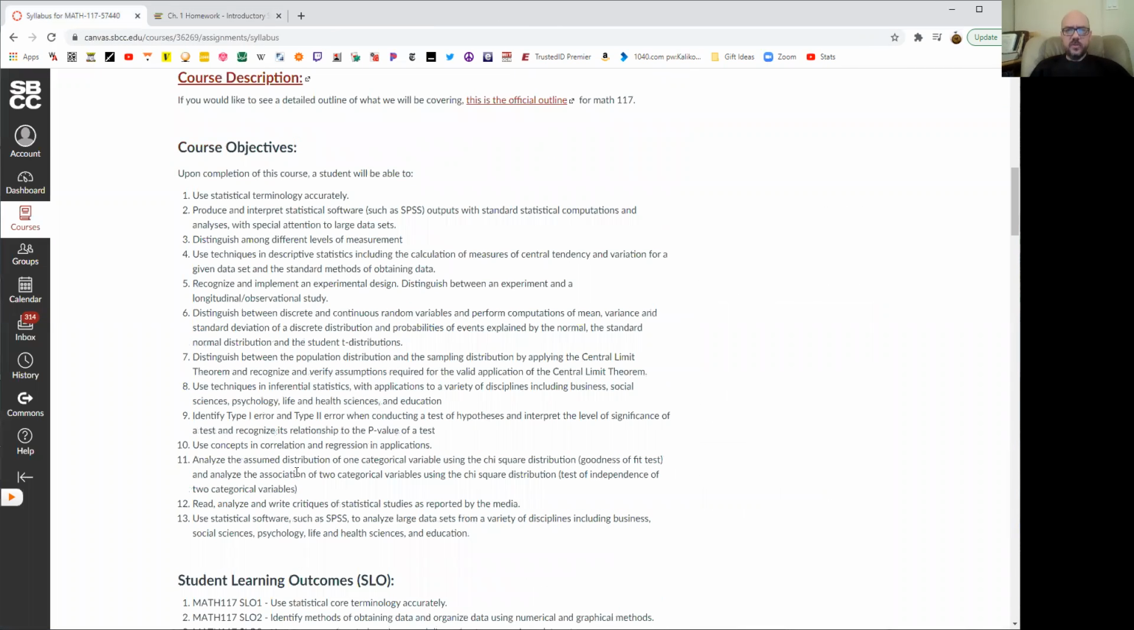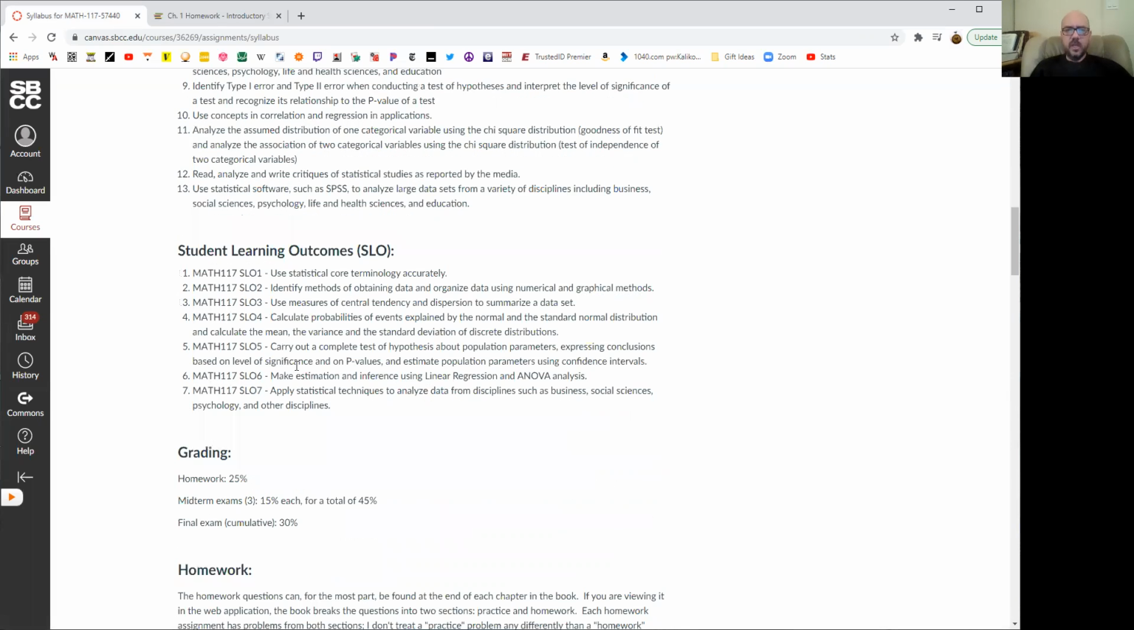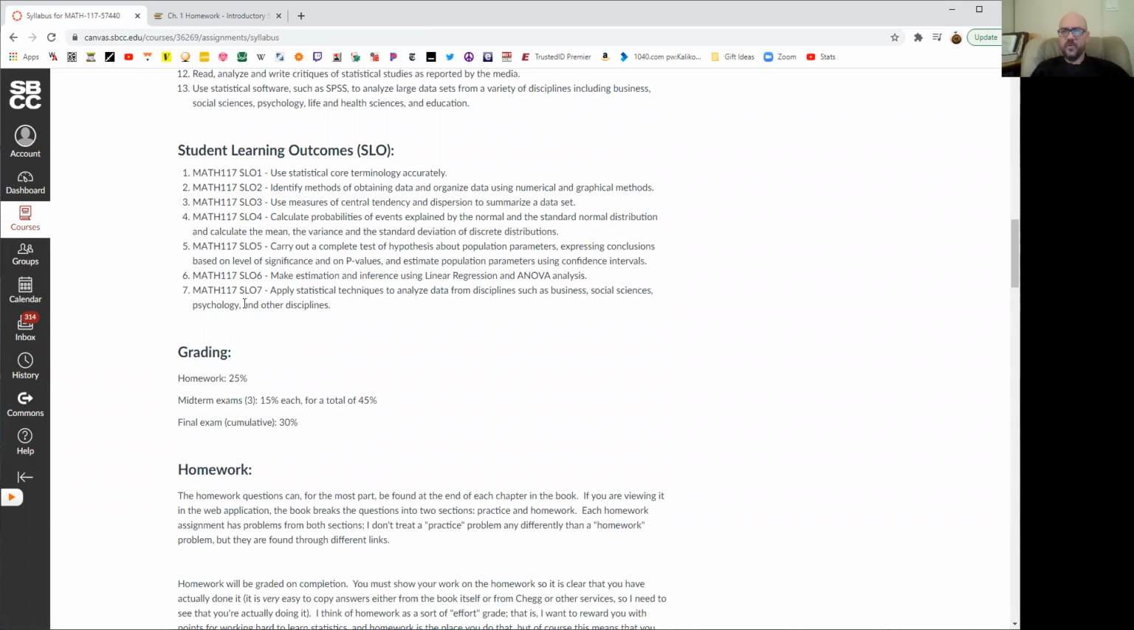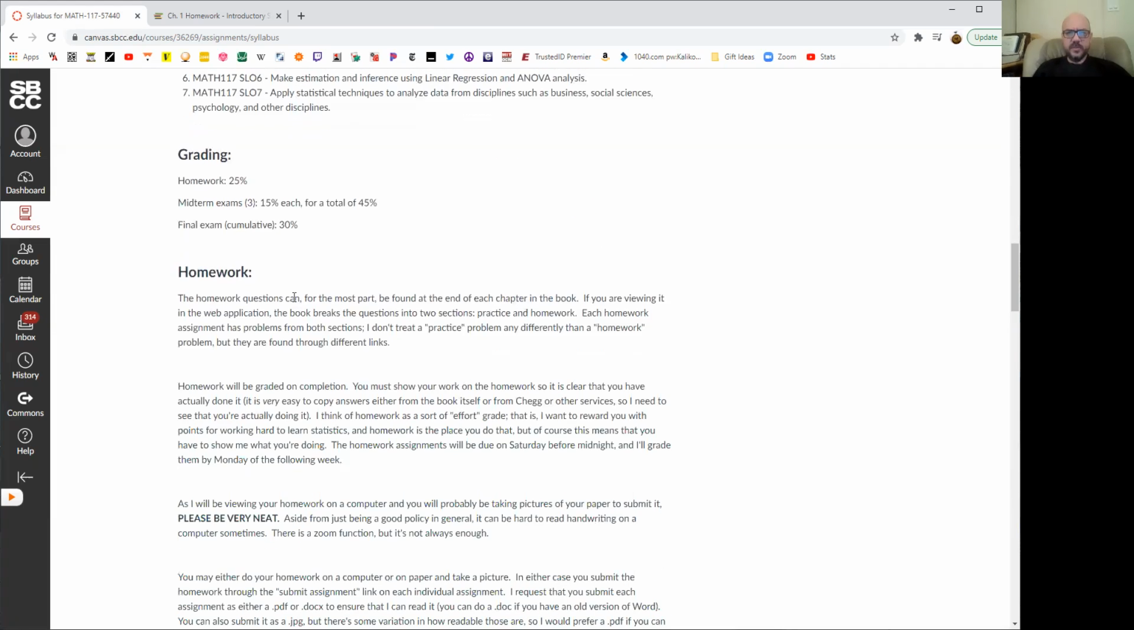And here are the official objectives, which can also be found in the description, and the SLOs. These are things that you're sort of graded individually on. It doesn't have anything to do with your grade, but I have to report on how well you do these things separately from your grade. So I have specific questions for them, like, make estimation and inference using linear regression and ANOVA analysis, right? So we have to have linear regression and ANOVA, and I have to report that separately. You don't have to worry about those, but these are the official student learning outcomes if you want to see them.